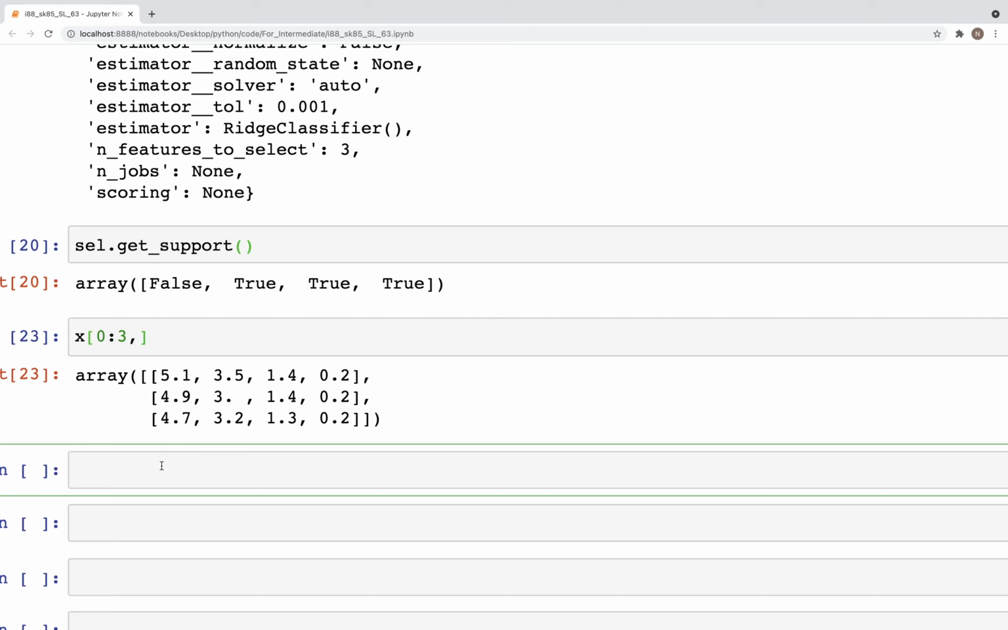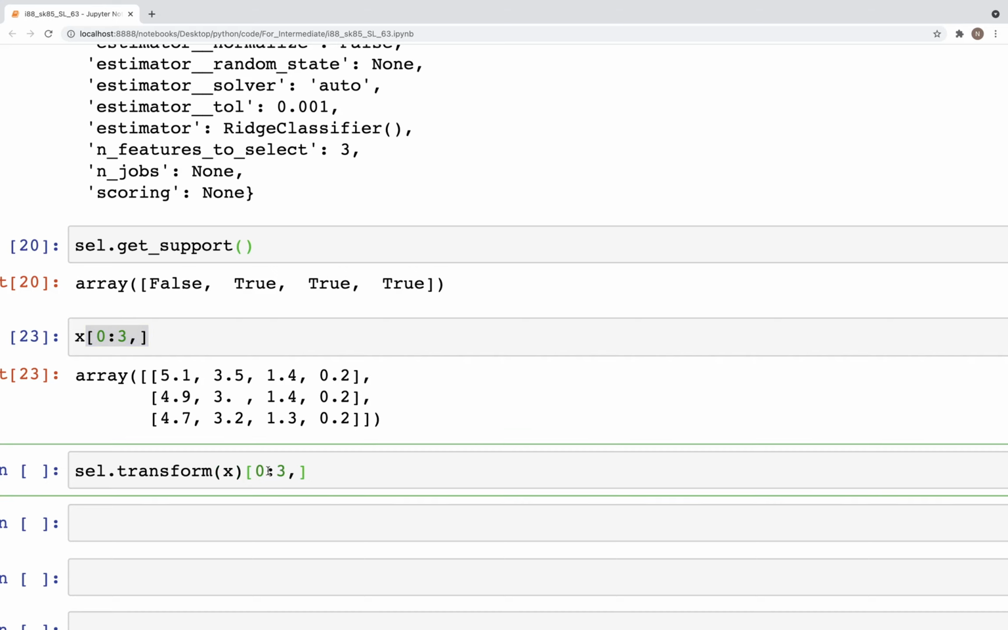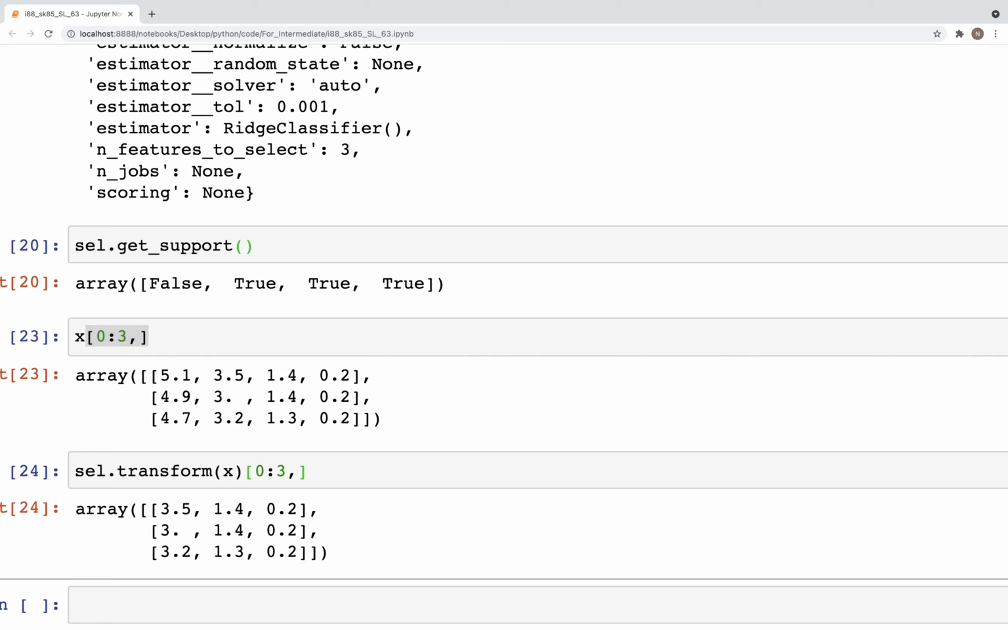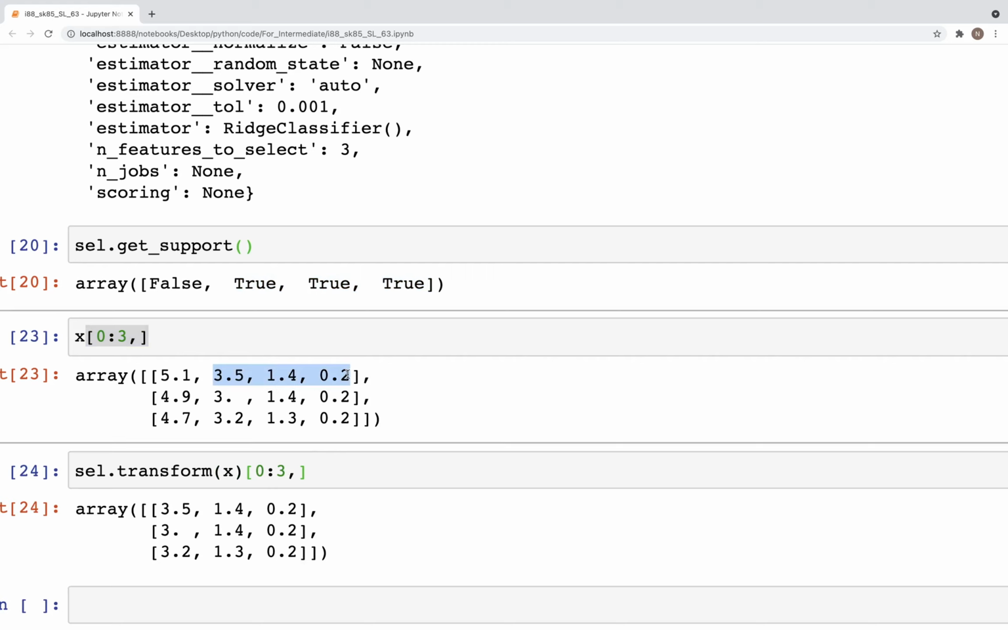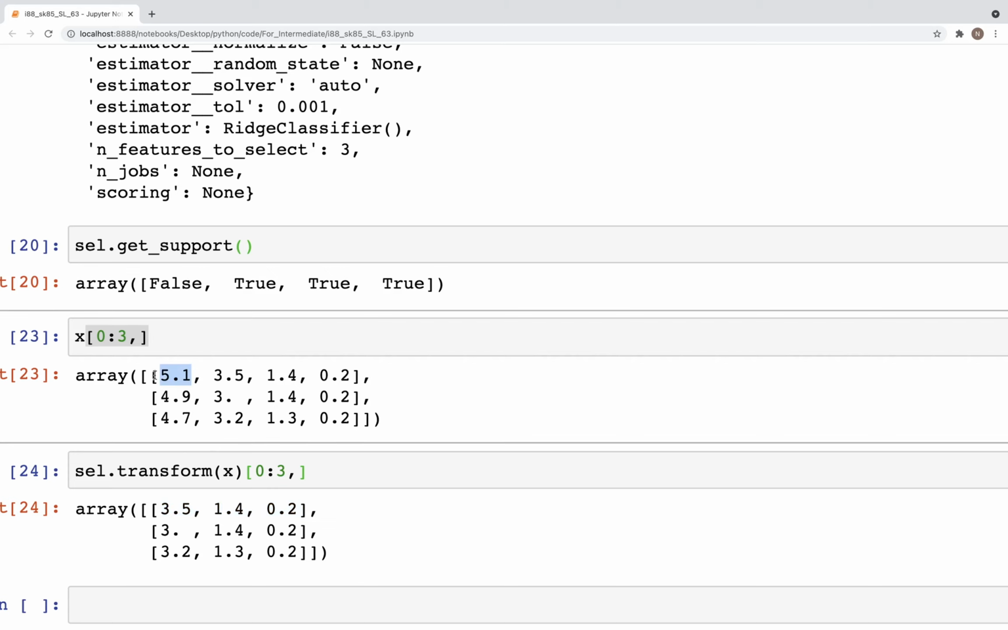Now if we transform it, sel.transform(X), and again look at just the first 3 rows, then we can see that the last 3 were true, so those would be these 3, and those 3 are in the output after the transform is applied, and the first column was dropped. So that's how the forward selection process works.